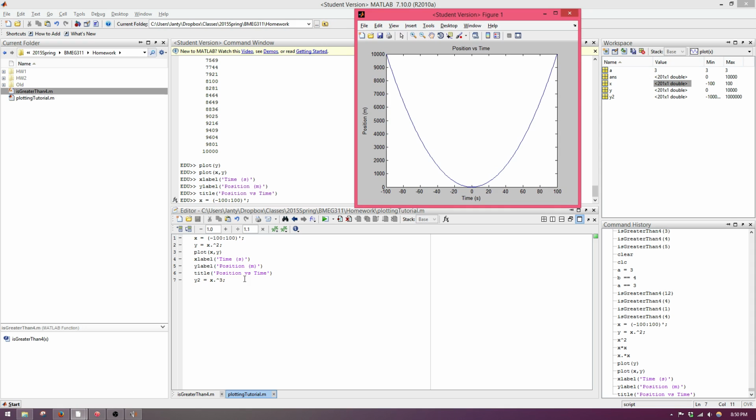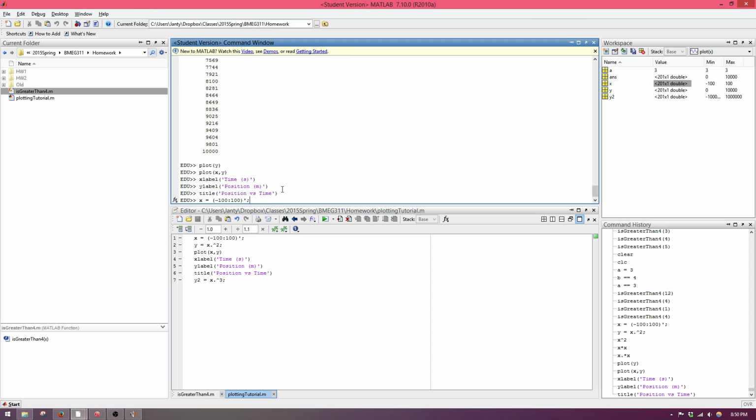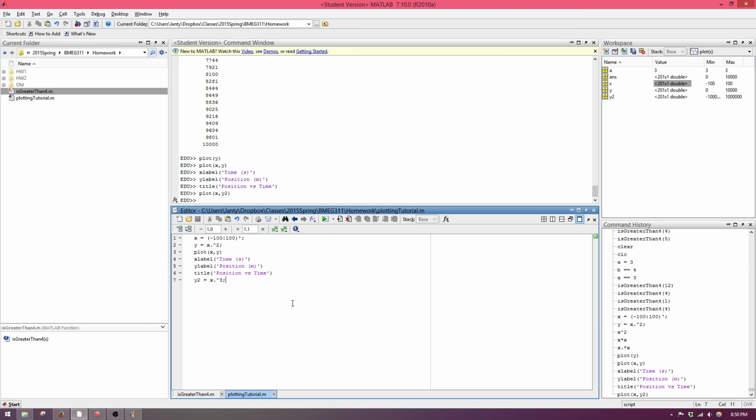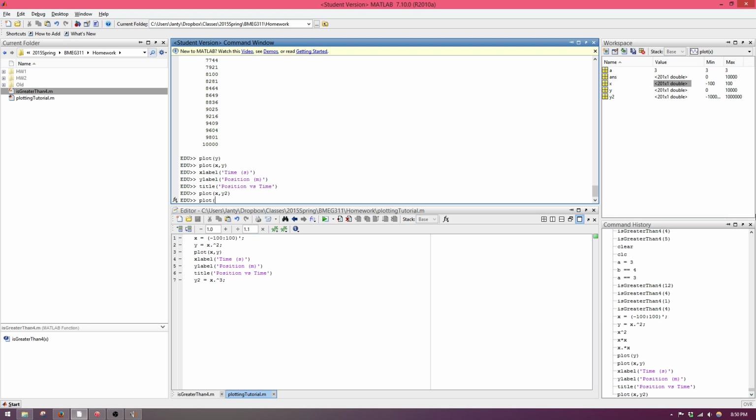Now let's say I wanted to plot y2 equals x to the third power. If I just type in plot x y2, it completely overwrites the plot that we just made, which was y equals x squared. But we want to have both on the same graph, so it's easier to directly compare the two. The way that you do that is by using this hold on command.